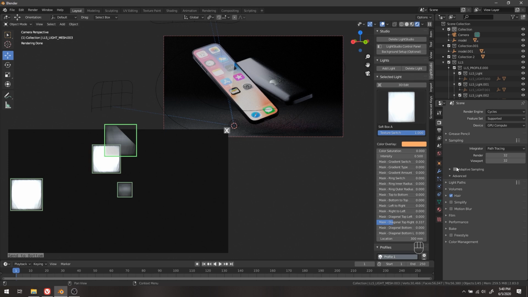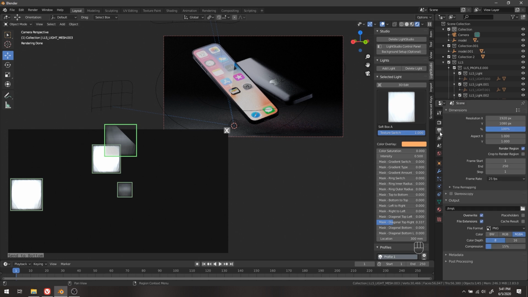A new feature to the latest release of Blender is adaptive sampling, which is just going to increase the samples on more complicated areas of the geometry and then reduce it, say, in this black area where it doesn't actually need too many samples. And then you can set the resolution you want here in this panel. But when you're ready to render, you can just come over here and hit render or F12.